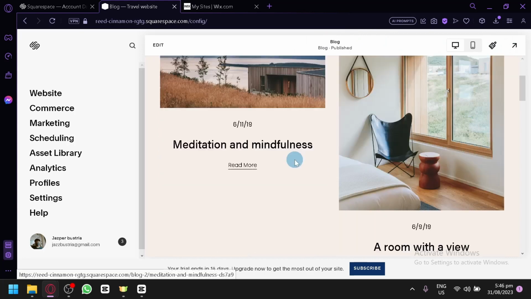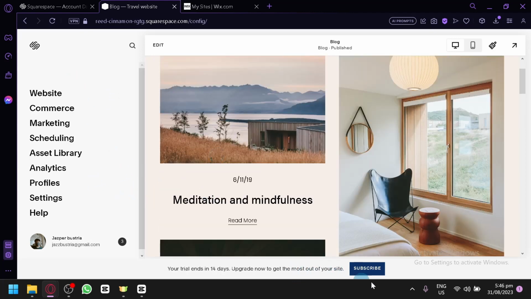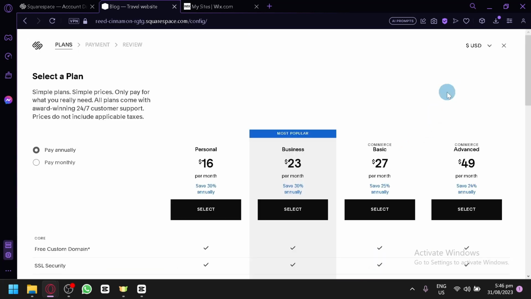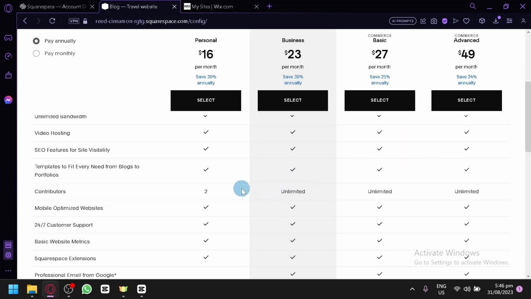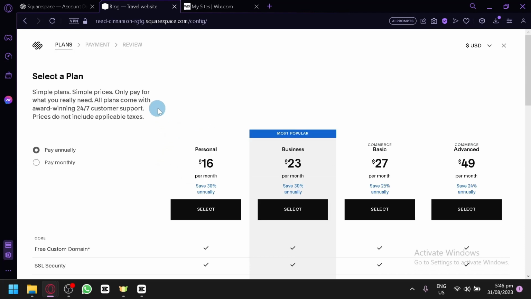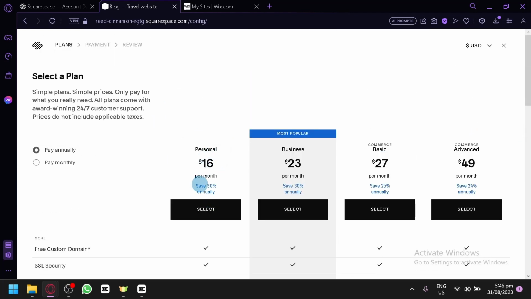And after this, you would need to upgrade your plan to be able to make the most out of your website. There's a limit on what you could do with the free version, but when you click on subscribe over here, you will be able to see the different plans. As you can see, you have the personal, business, basic, and advanced. And unfortunately, there are a lot of different features that you won't be able to access in Squarespace without a plan. So you will be required to subscribe for a plan to be able to use Squarespace fully.